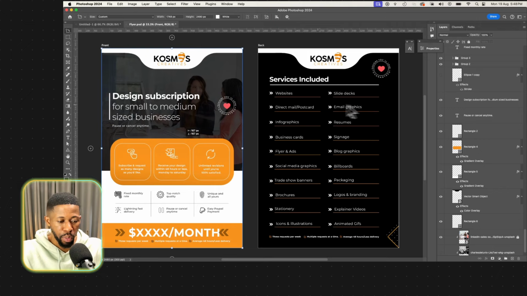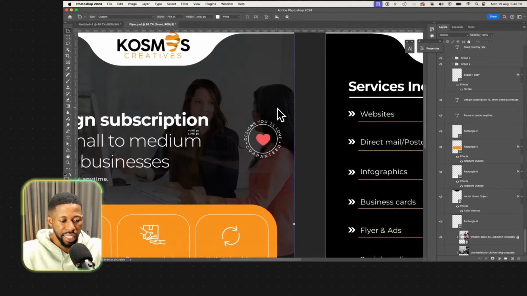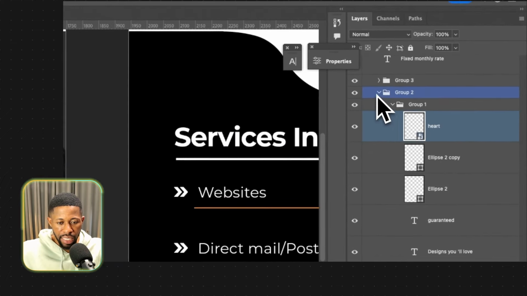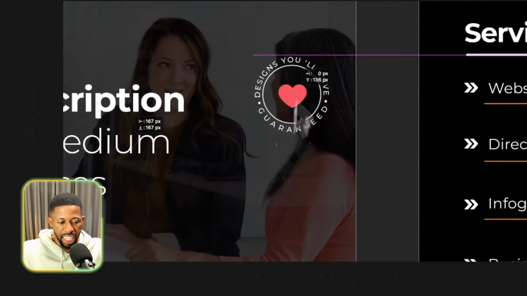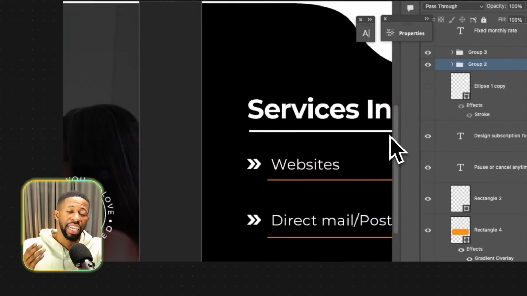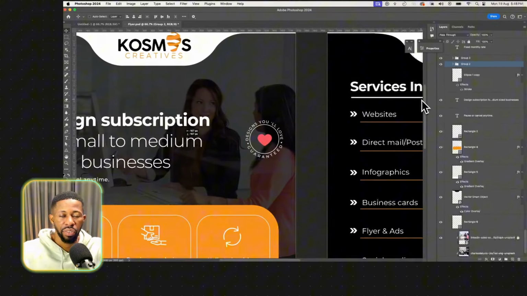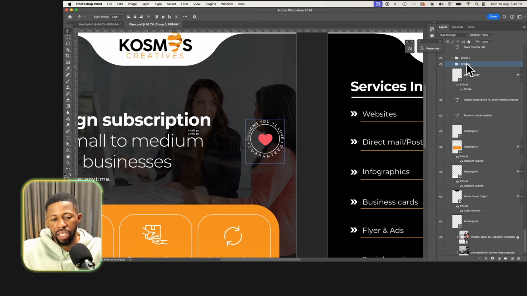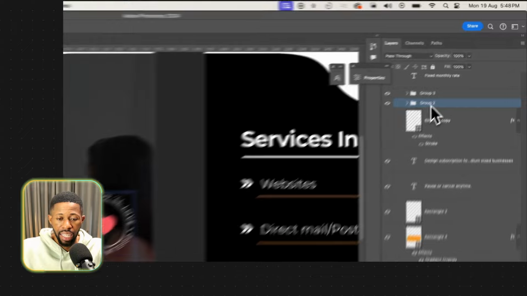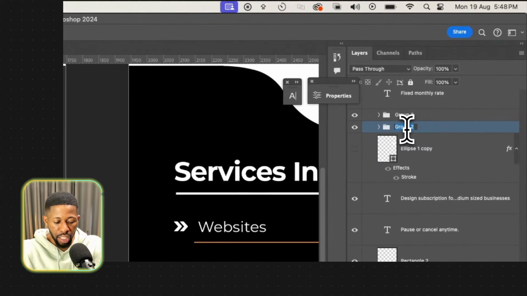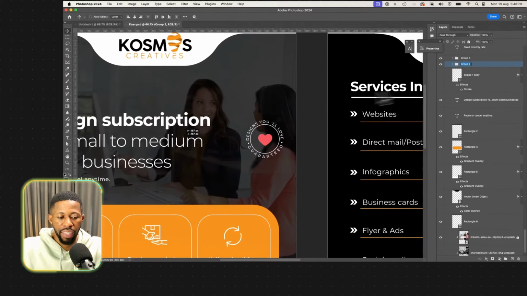So for example, I'm going to zoom in and just target this part here. I'm going to click on this part, and you can see that I have this element here, design you love, grouped, but I should have renamed them so that I can easily reference them anytime I'm designing. I can just look at the name in the layers panel and say, okay, this is this element. So anytime you are designing, you need to make sure that you group elements. And to group elements, you just have to make sure that you have the elements selected.